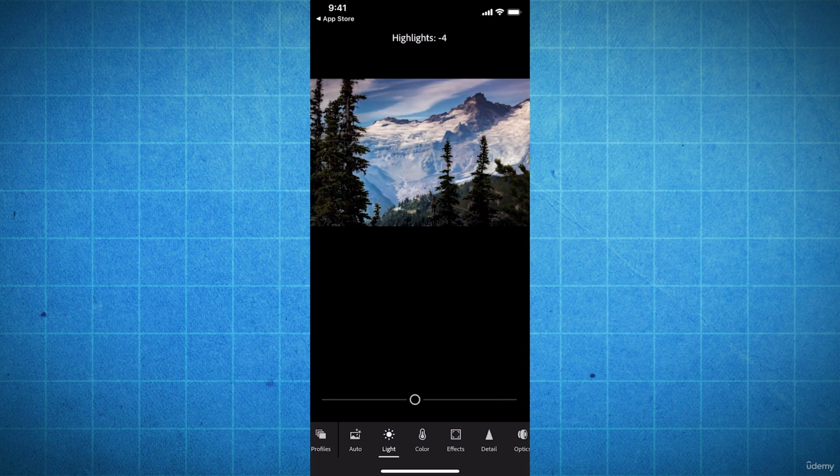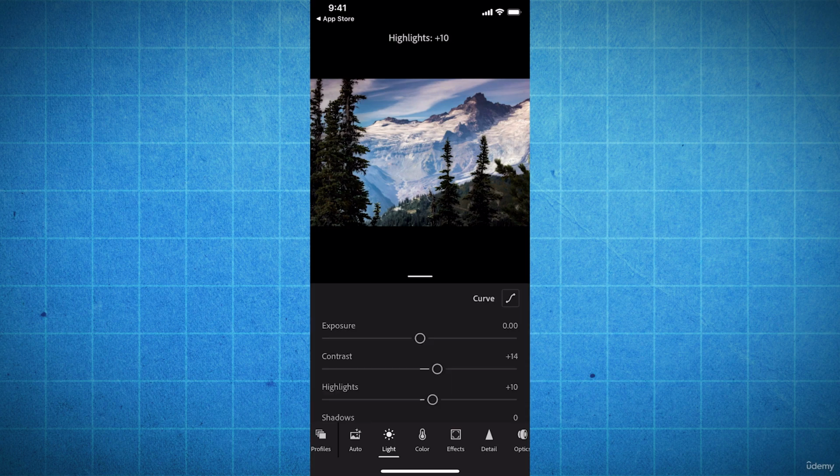And then if you drag it all the way back, it's going to darken them out, and it's going to expose a lot of detail in the snow. You can see there's a lot of dirt in that snow, and it's going to show a lot of that. So I honestly like to give it just a little bit of highlight pop, just like that.